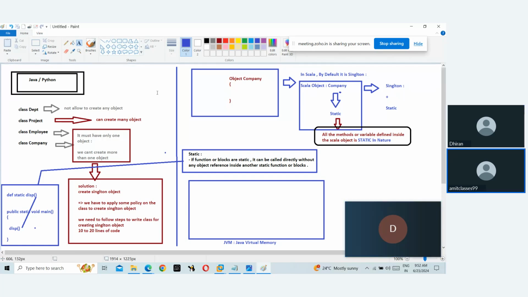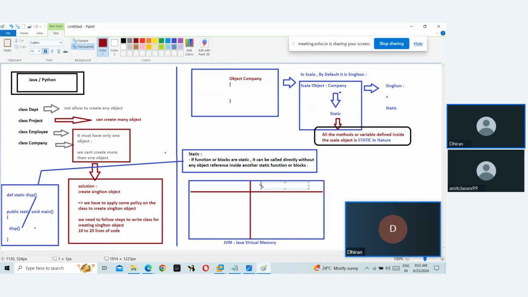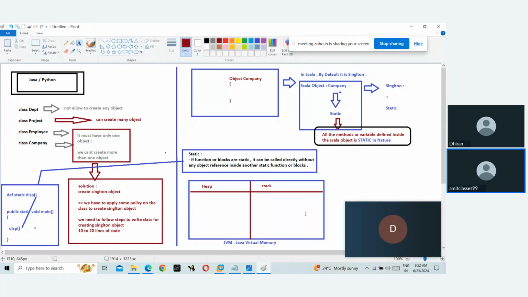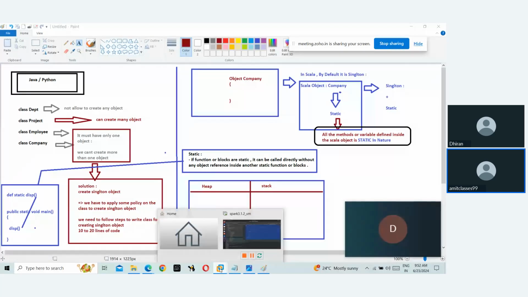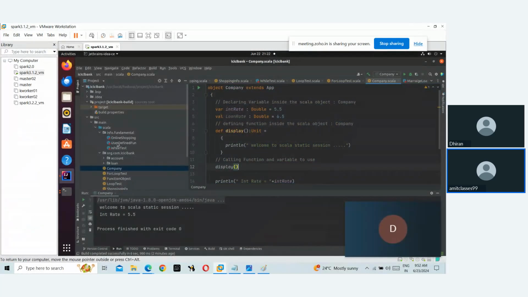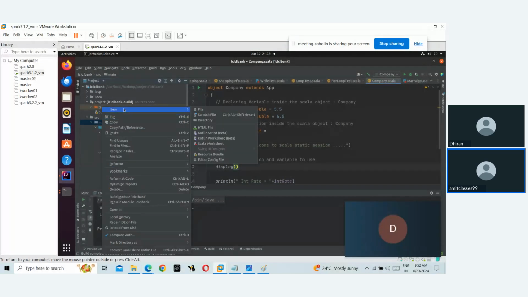I'll give a very simple piece of information here. This JVM has two parts in the memory, mainly, okay? One part is known as heap and one part is known as stack. Okay, heap memory and stack memory. You know. So whenever we create any object, let's say I'm creating one object here in my program. Let's say I have one class, okay? I'll create one class here.